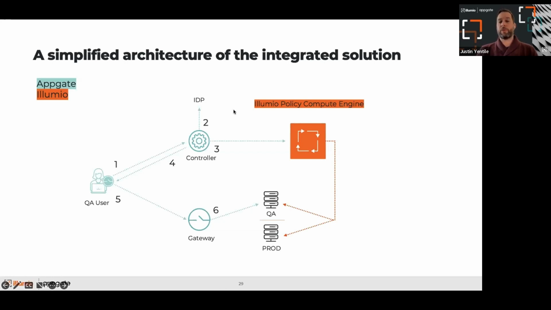In the far left, we have a user. In this case, this is going to represent me during the course of a demonstration, and I'll be playing the role of a QA user. Ultimately, my Appgate client will first initiate a connection to the Appgate controller. The controller will validate my identity against any identity providers that communicate via Radius, LDAP, SAML, or OIDC. Upon validating my identity, we'll pull back group membership information, and I'll be determined to be a member of the QA group.